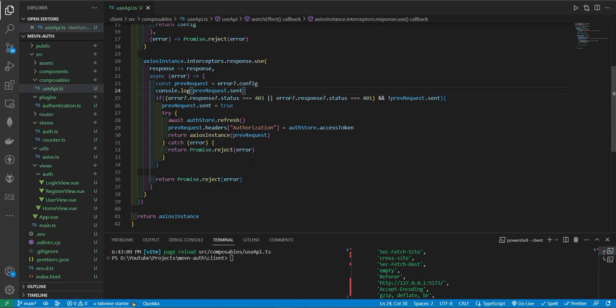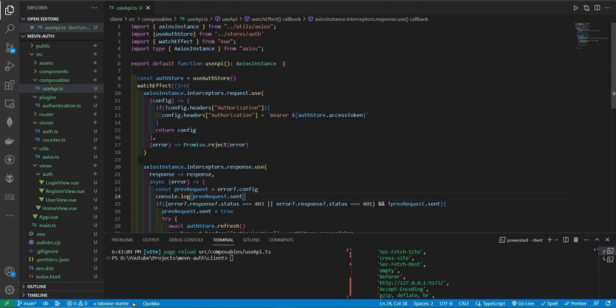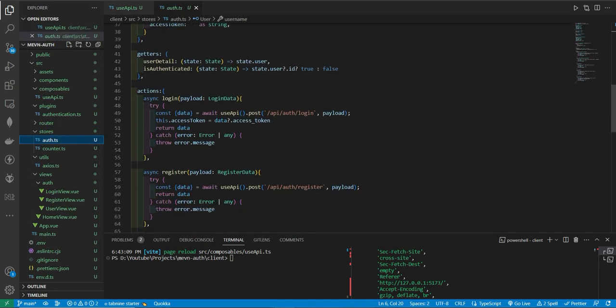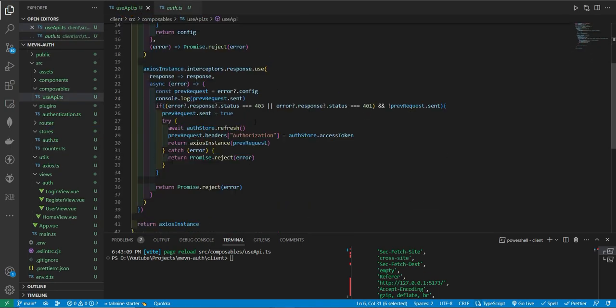Now we have to solve a major problem before we continue with our project. The thing is that we're using this useApi composable for all the actions inside our stores. The problem is that when we don't have any access token inside authorization, we will get a 403 or 401 status error. And then we will run the refresh action, and then after that we will run the previous request again. So if we don't have any access token, in which case it means that we are already logged out and we don't have any.